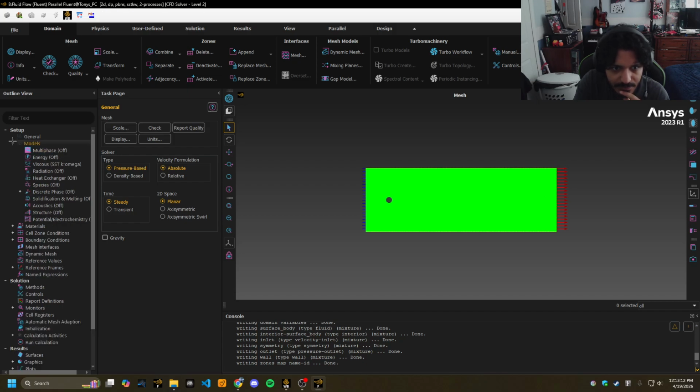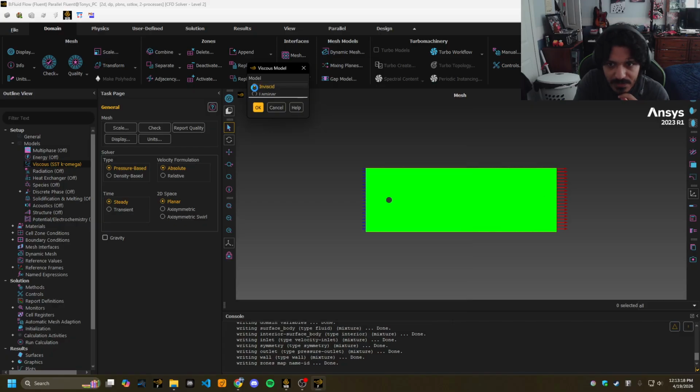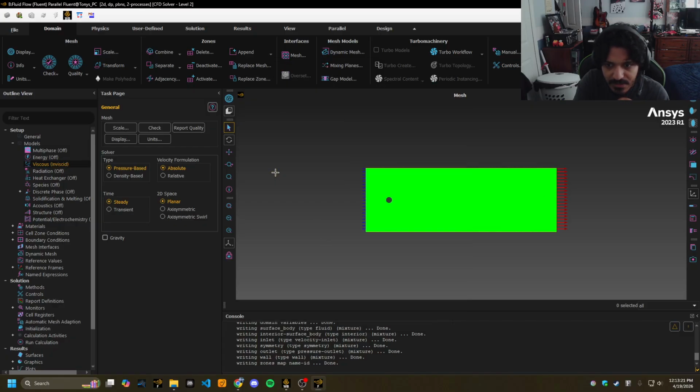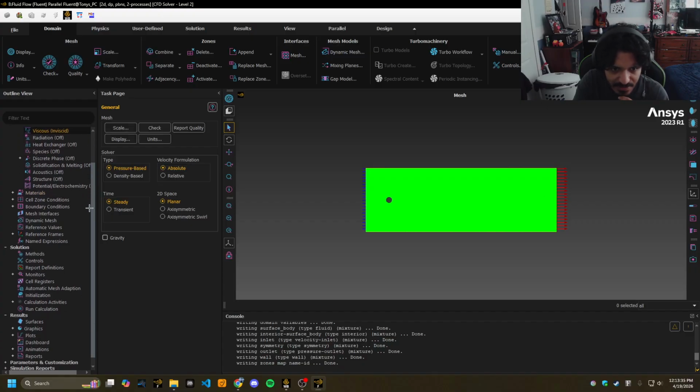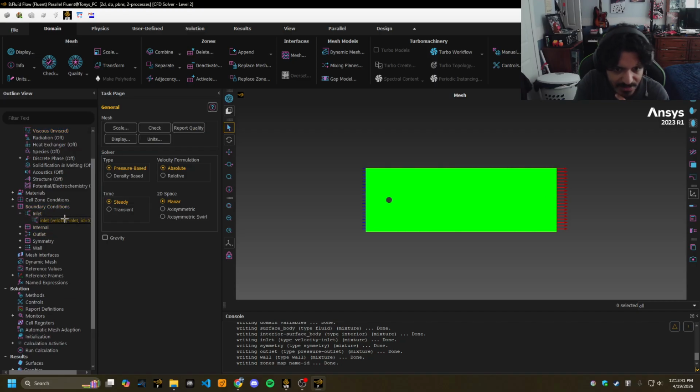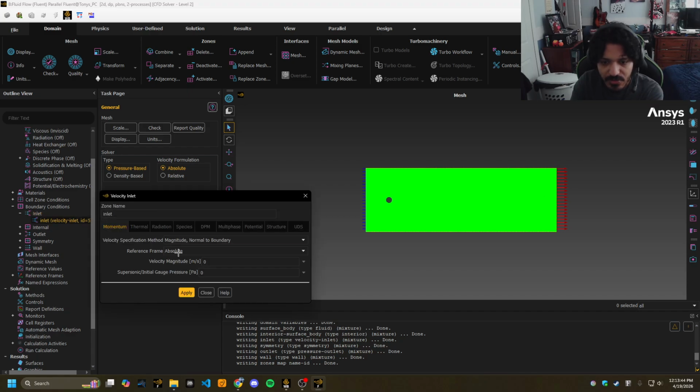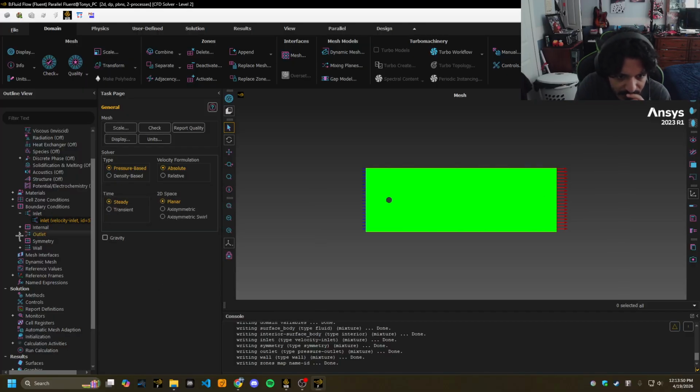All right. Models, we're going to go to, because we need to switch this to an inviscid flow. Inviscid, and then, let me see, there's nothing else in here that we need to change. Materials, fluid, air, I'm going to leave that for this run. Boundary conditions, inlet, we need to change to 5 meters per second. Apply and close.